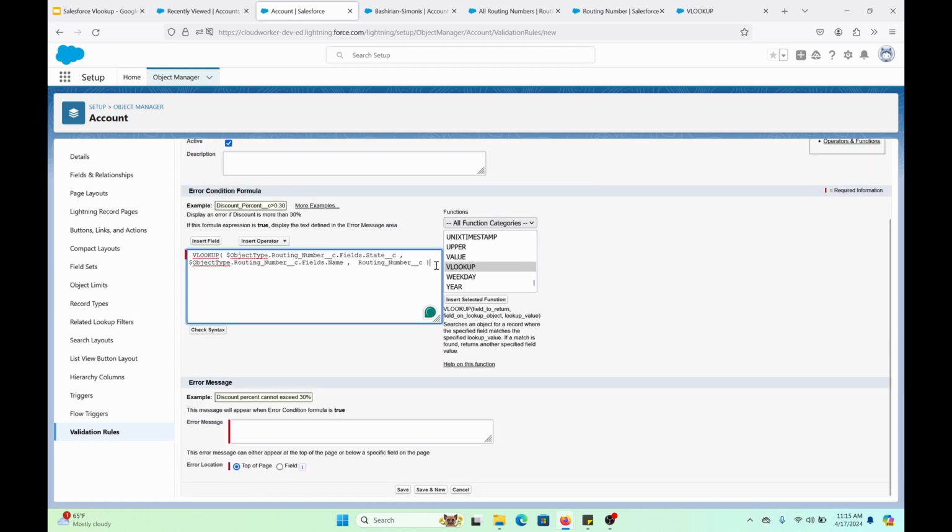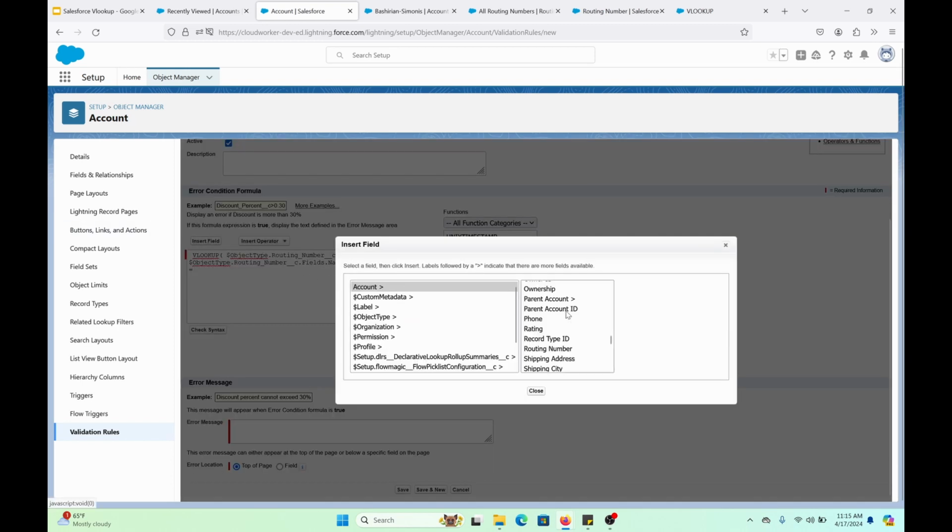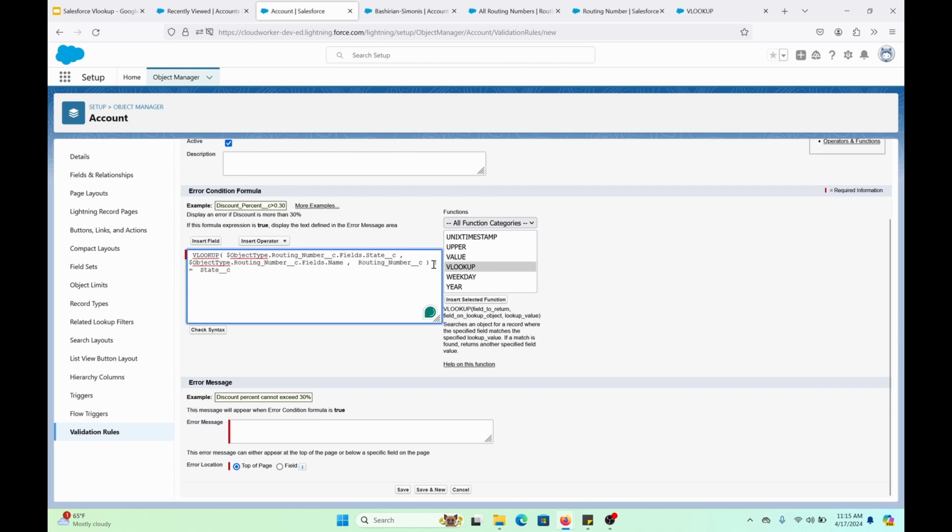I'm going to do one last thing right here. I'm just going to do an exclamation point, equal, the state. It's going to do the account again right here, and then we're going to look for state. Insert. Let me just put that there. Okay, so field to return, lookup field on object, and then lookup value.